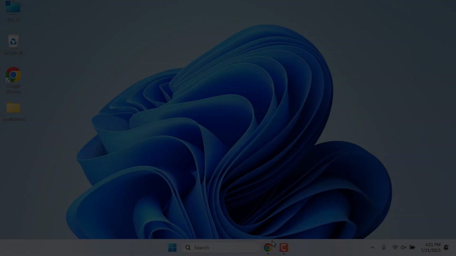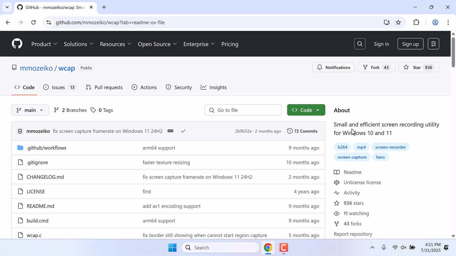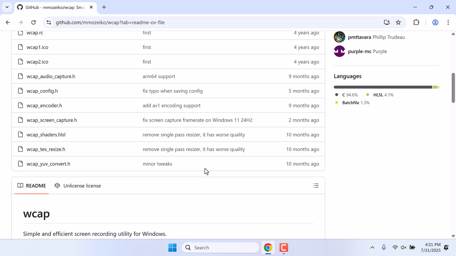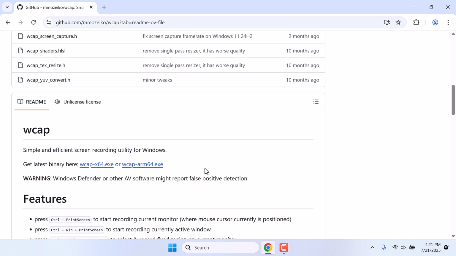Hi guys, so we found this simple lightweight screen recording software called wcap. It works for both Windows 10 and 11 and the app is very easy to use. You can choose to record the whole screen or a part of it.